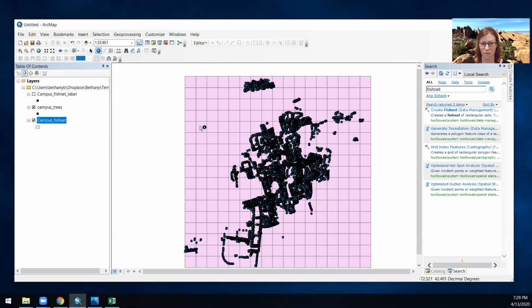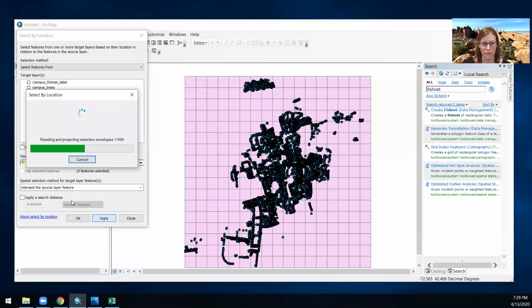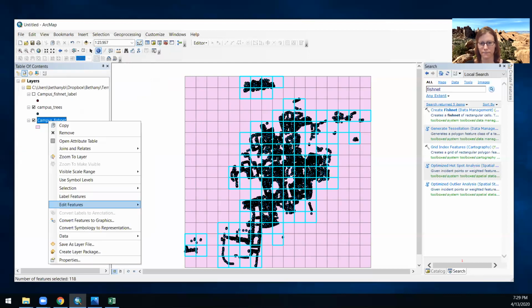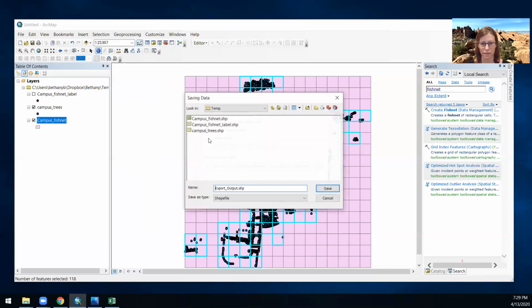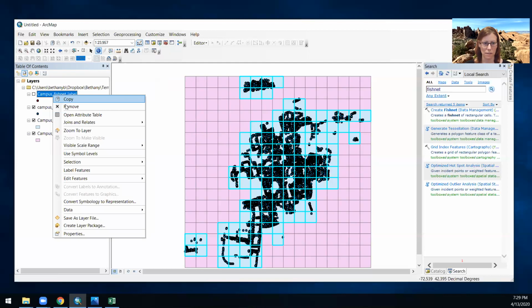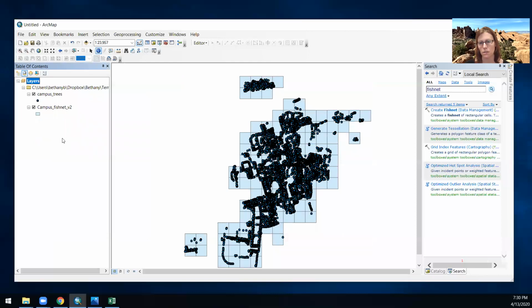We don't really care about the ones where there's no trees in them, so we can always do a select by location, get my fishnet that intersect my trees, and then I can do a data export data, call this trees fishnet version 2. And then I'm just going to get rid of these things. I don't care about the label. I don't care about that one either. Okay, so here's a representation of the campus.